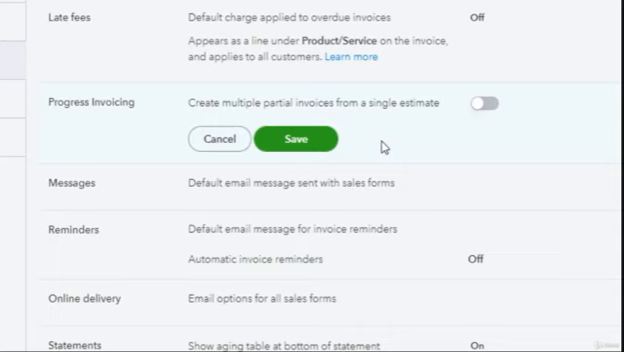What this means is, say that you have a big customer and they have a big job, and so you give them an estimate, and then later on you want to invoice them from that estimate, but you're going to invoice them multiple times as you progress through the project. This is where you would be able to do that.